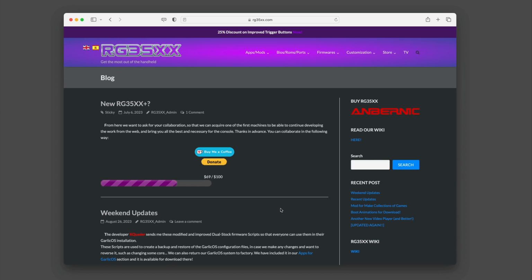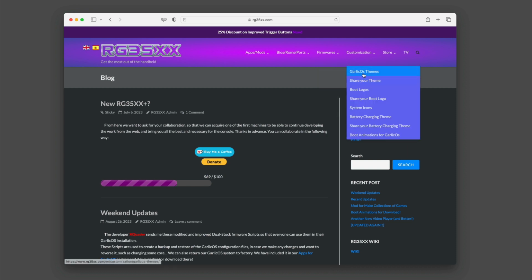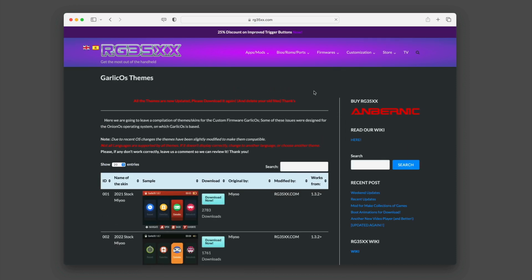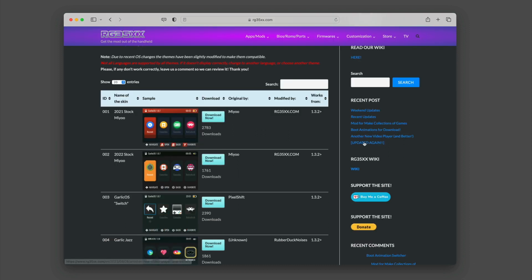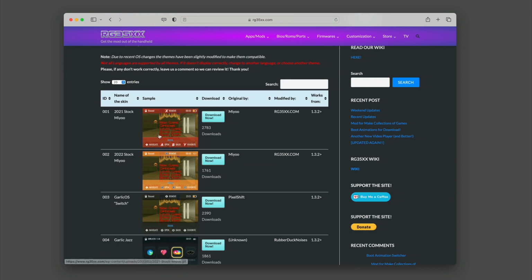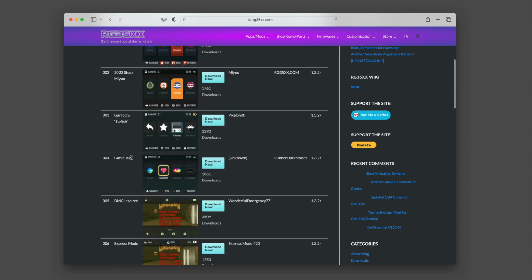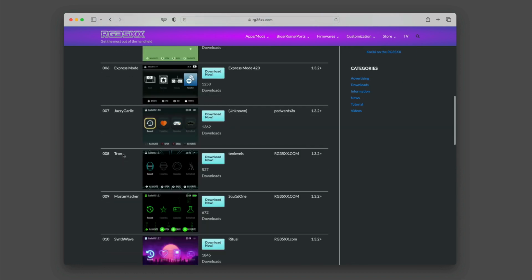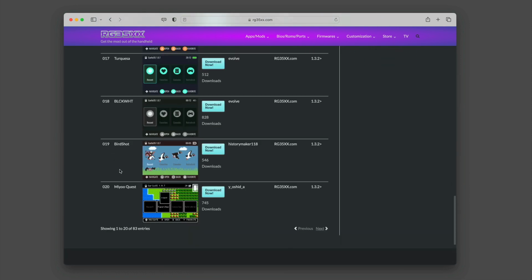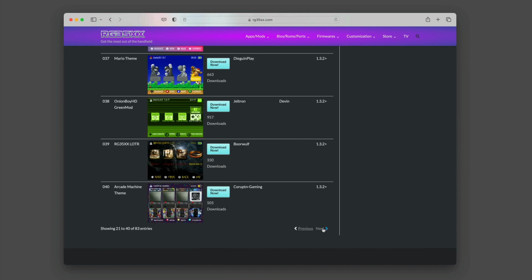Okay, so the first thing that we want to do is we'll go to rg35xx.com, and in the navigation go ahead to customize and we'll choose GarlicOS themes. And in this you can browse and see different themes that you like. MIUI, that looks like the MIUI Mini's operating system. The GarlicOS default look. Synthwave, which is pretty cool. And I mean, it just goes on and on. There's a whole bunch of pages for these.